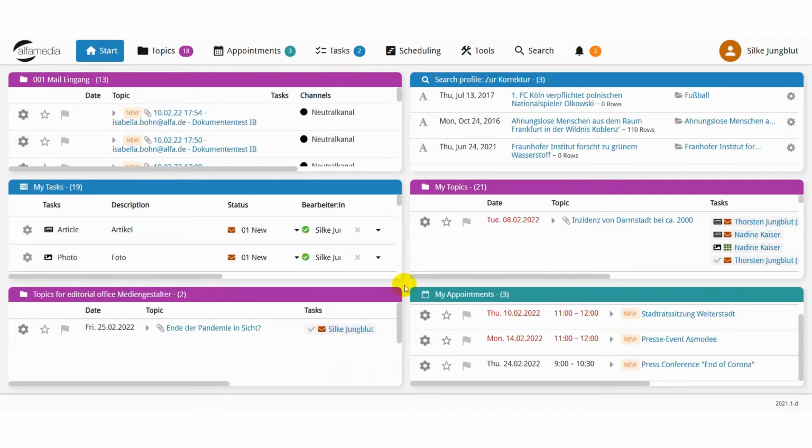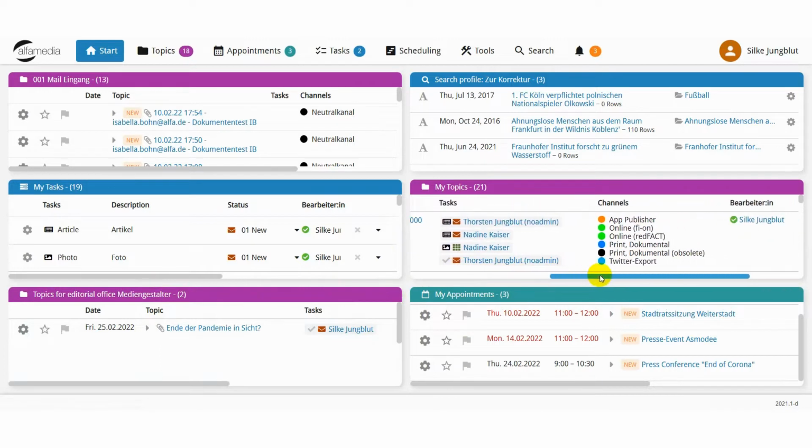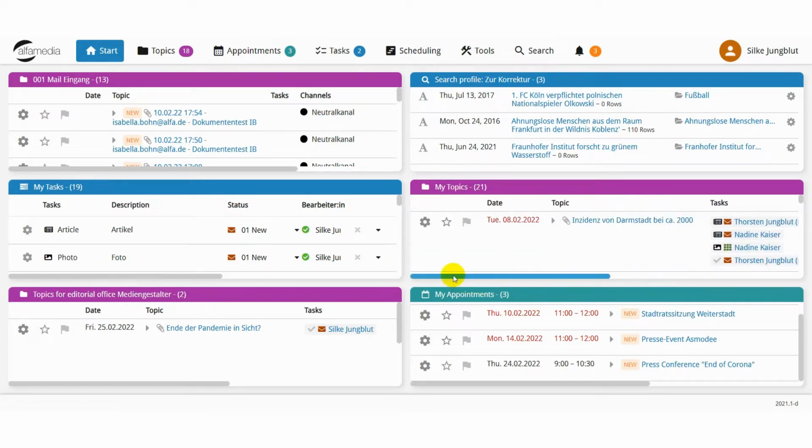You can still click on the little arrow icon to see further information about the content of a topic. And you can also scroll to see more information about channels, tasks, the status of the tasks, and the responsible person of the topic or appointment.